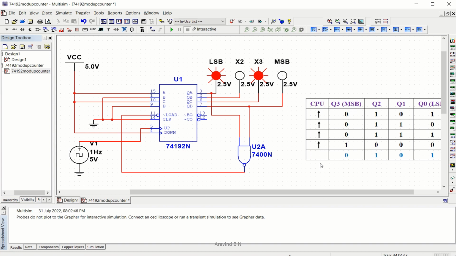So this was the one design. With respect to this value, as you can observe, this is the MSB bit. Starting from the value 5, it is reaching up to 8, and then it is coming back to the value 5, right?